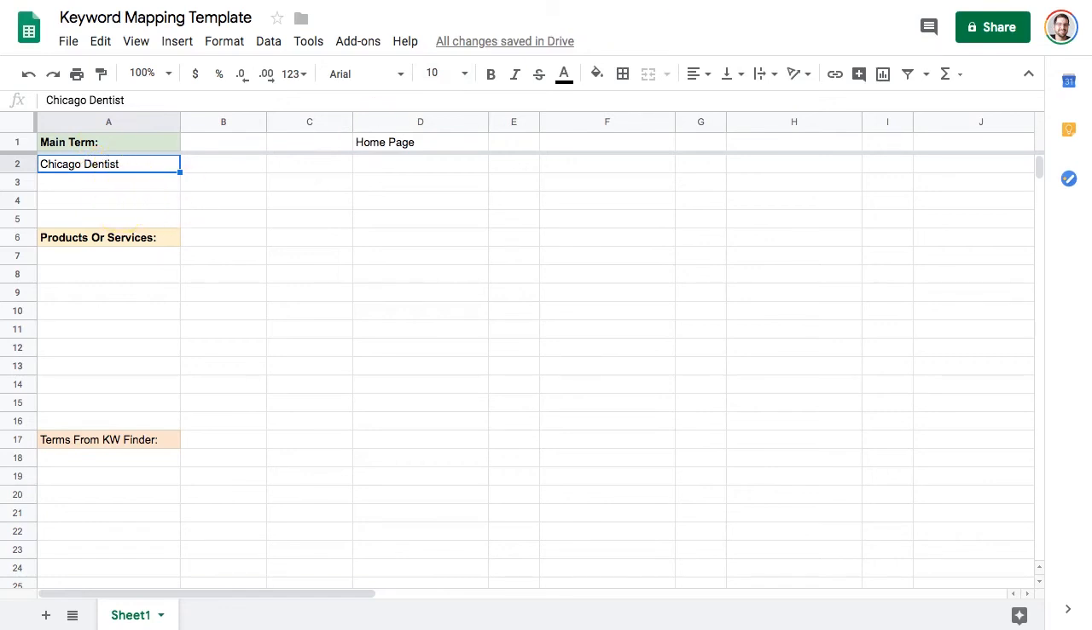Now that you've entered your main term into the template document, you need to just think for a few minutes about the different products and services that you provide as a business. So for our example, services might be teeth cleaning, teeth whitening, dental fillings, dental implants, dental x-rays. It's going to vary from dentist to dentist, but just for our example, those would be the terms that we're going to use.